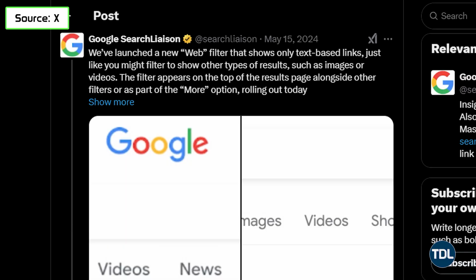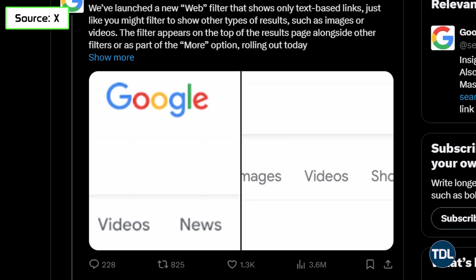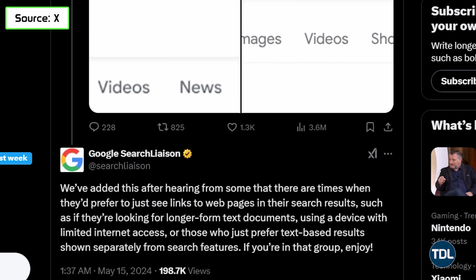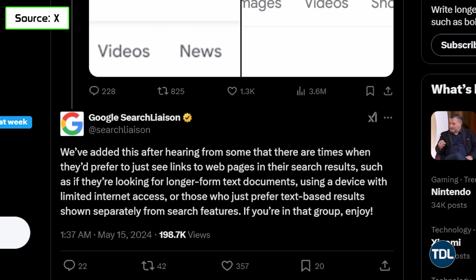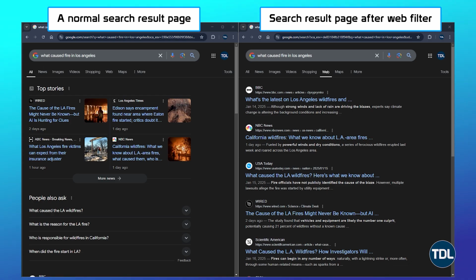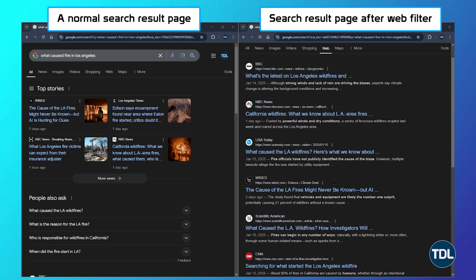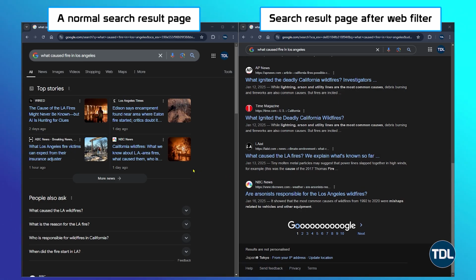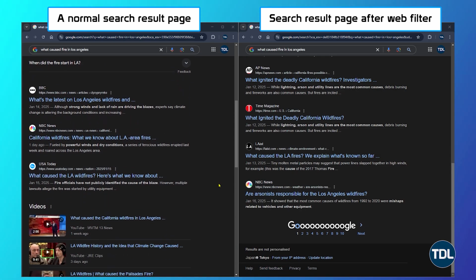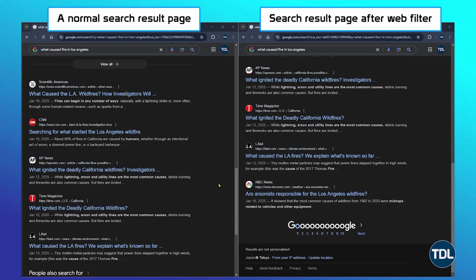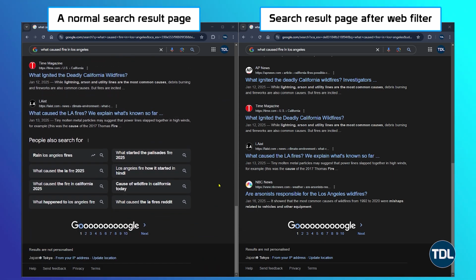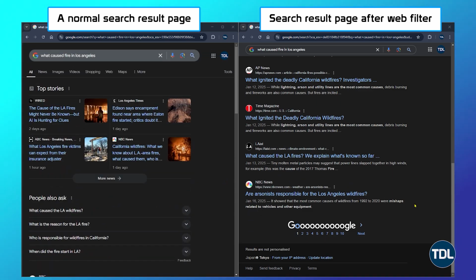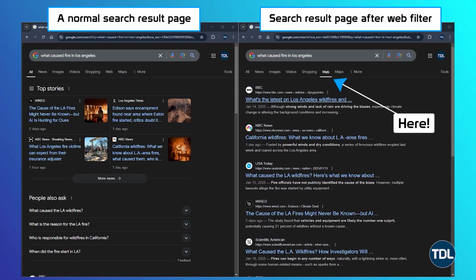Last year, Google quietly dropped a web filter feature that helps you get rid of all the extra stuff that I just mentioned, making it super easy to find the sites that actually matter for your search. Over here on the left, there's a page with the usual search results, that is without any filter, and on the right, results with the web filter. You can see the difference, how clean and simple the page looks. The web filter keeps it text only, so no more annoying distractions or results from other apps, just like the good old days. You can use this feature from this column.